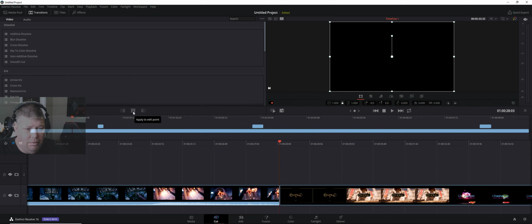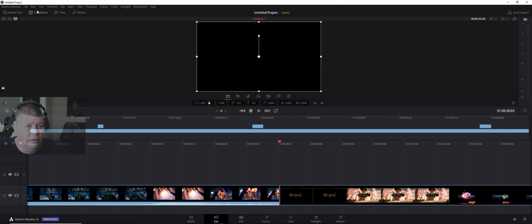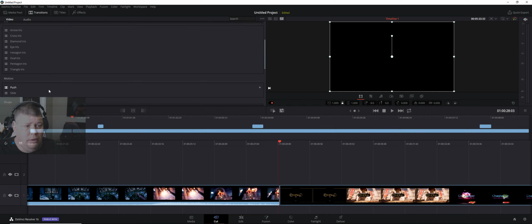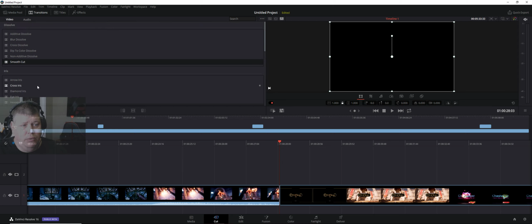Now you can come up here and pick whatever you're looking for as far as a transition. You can do a smooth cut. You can do a cross dissolve. Push, slide, shapes. You can do basically whatever. Center wipe, clock wipe. The easiest one to do is probably the smooth cut. So we're going to do smooth cut. And then all I'm going to do is click right here. Apply to the edit point.